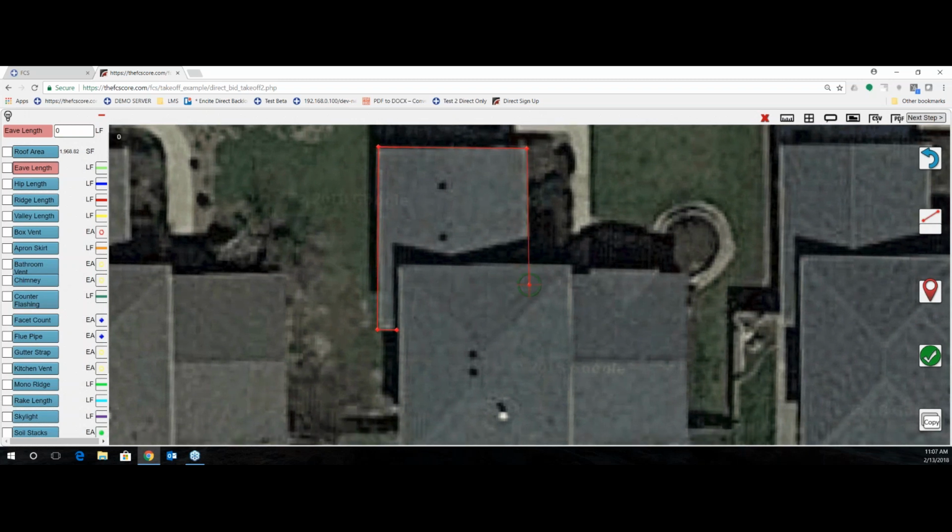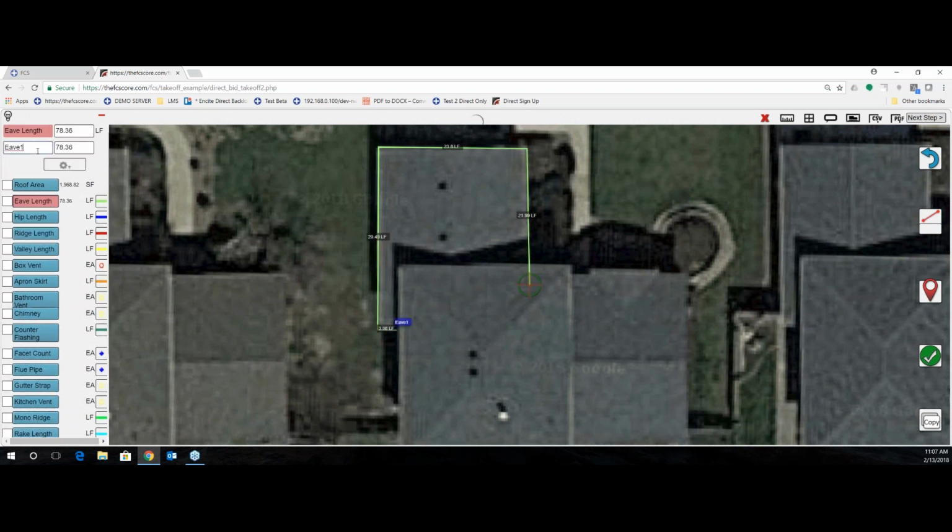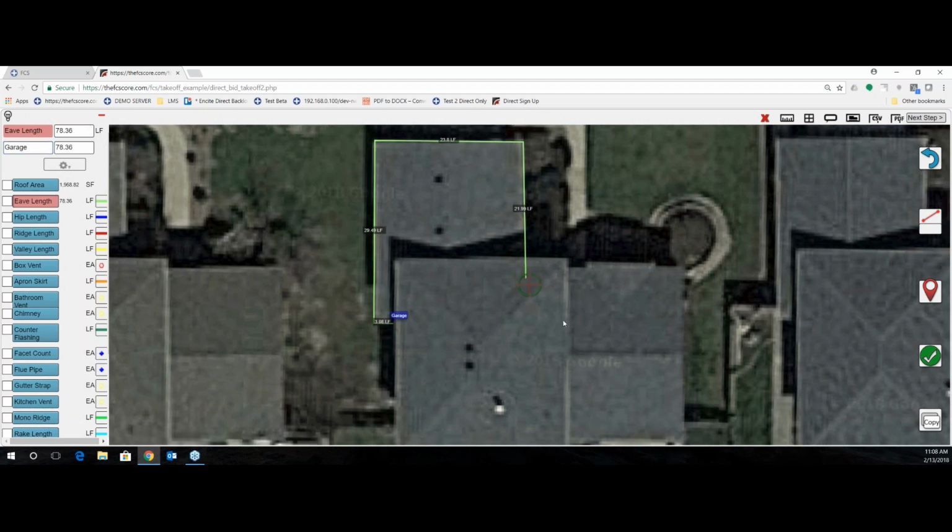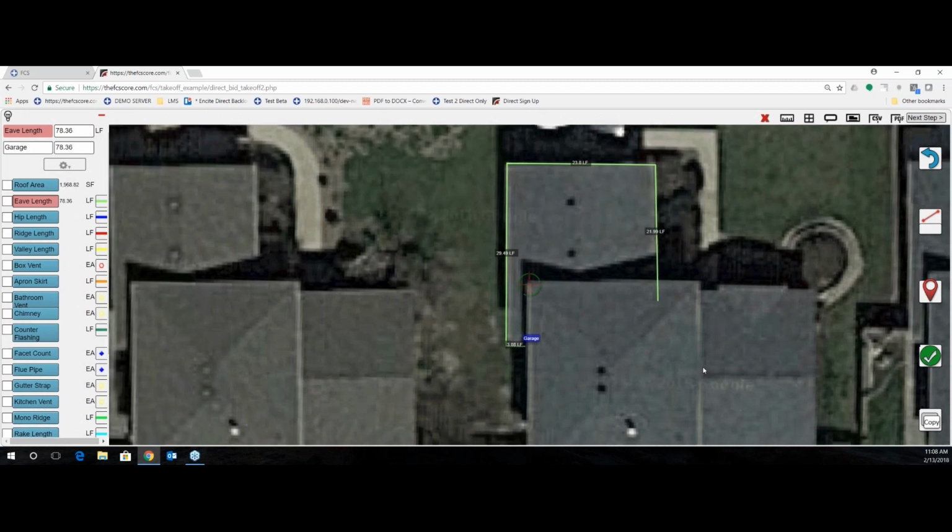So this is going to overhang a little bit here, so I'm going to adjust for it. Drop the point here. I'm going to go ahead and label this garage. We would do that. And again, I'm going to go ahead and start measuring the eaves on this entire building.